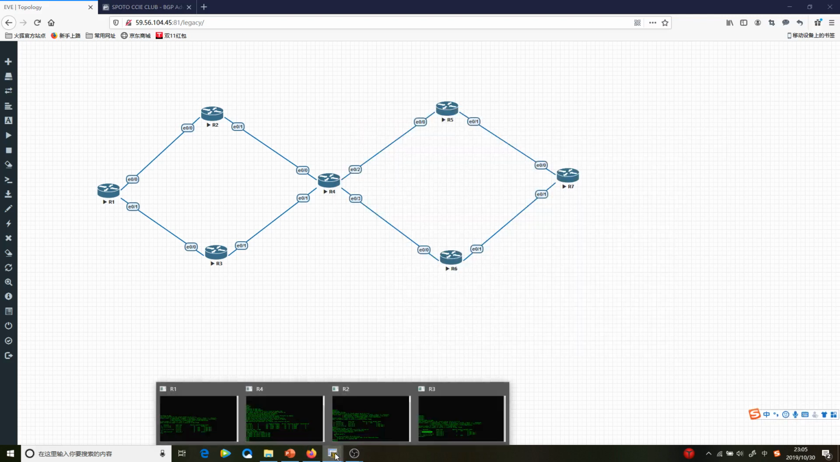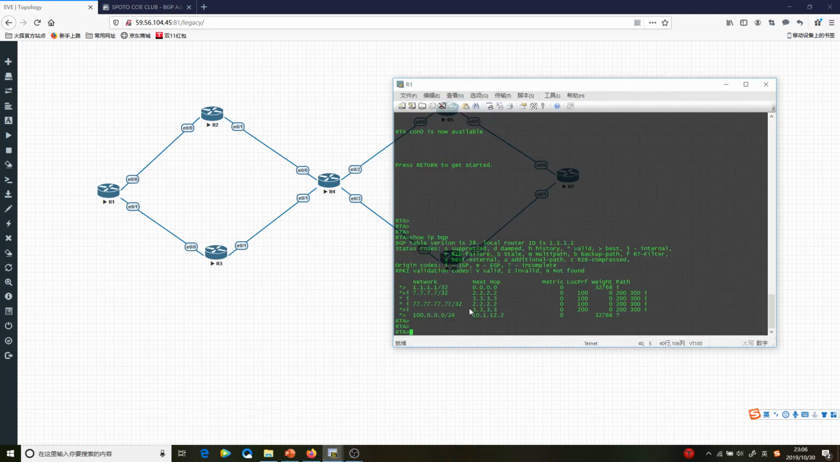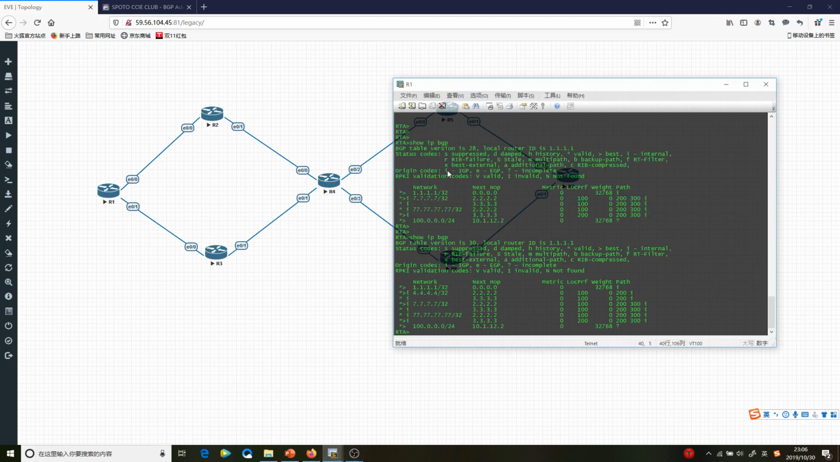And then when R1 receives it, we can use the command show IP BGP. We can receive the route information about 4.4.4.4 with the mask length of 32 here. Actually, R1 can receive two same routes from R2 and R3. We can see here the next hop is 2.2.2.2 and 3.3.3.3. In this situation, R1 will use the path algorithm to calculate which one is the best route.